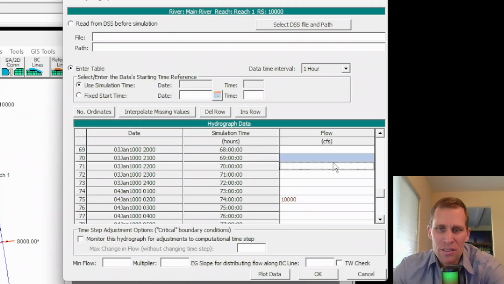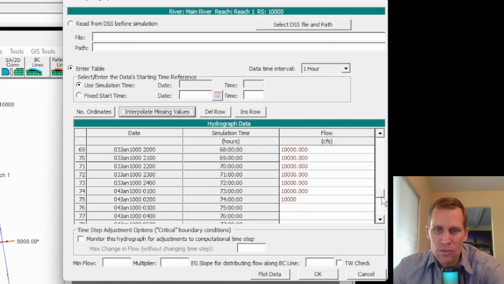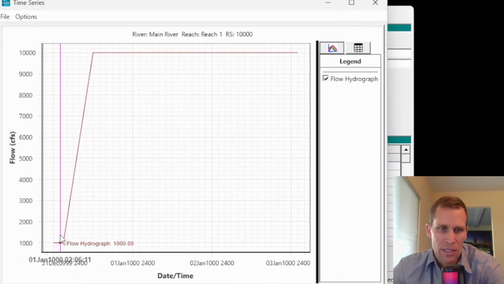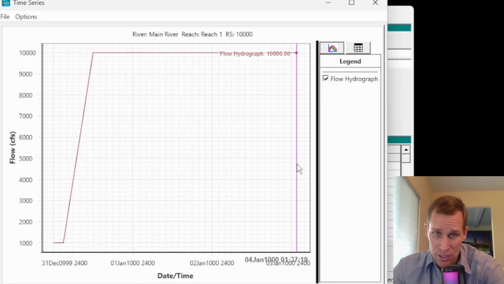Type in 10,000 and then I can click interpolate missing values here. And then boom, it just fills in all the values for the rest of the simulation. So if I click plot data, what you're seeing here is a start at 1000 CFS, increases up to 10,000, and then just stays there.